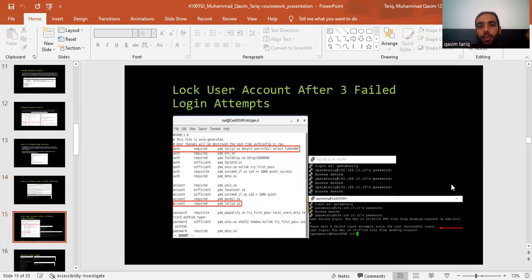And lock a user account after 3 failed attempts. Like you can see, it has locked the user account after 3 denied accesses. And there are 9 failed login attempts since the last successful login. So the last login command also shows that.